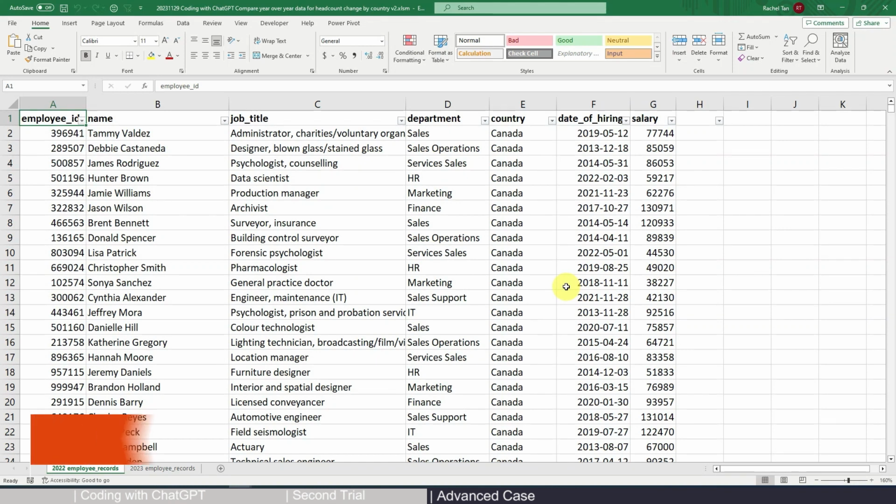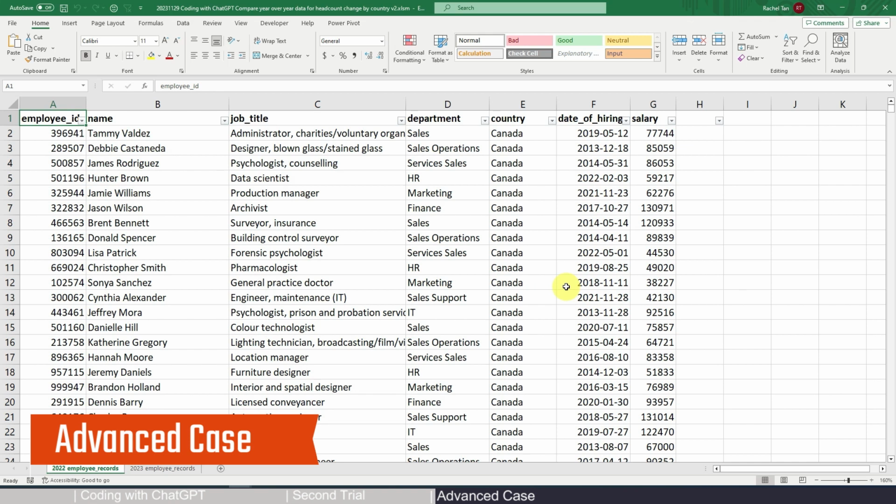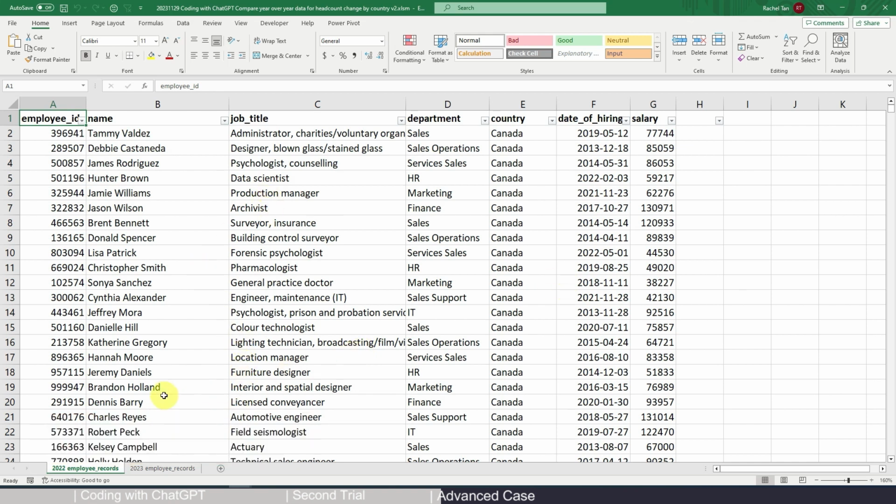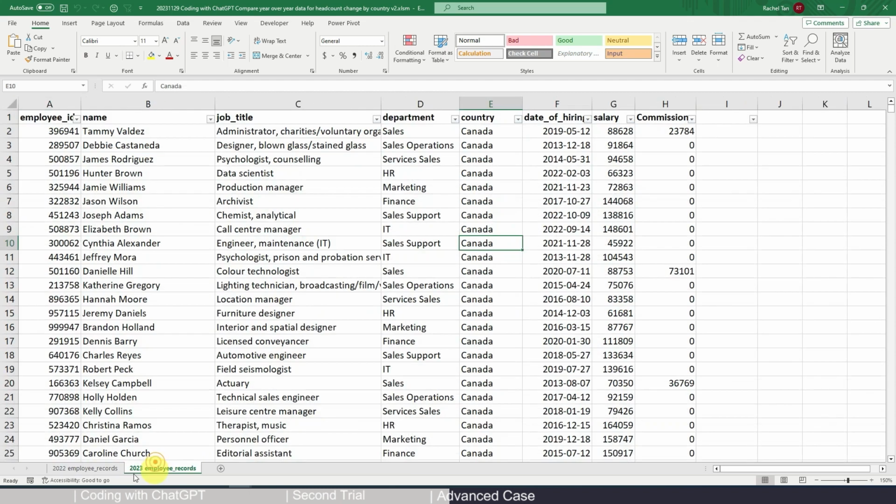Now I'm going to show you an advanced case that shows you the limitation of ChatGPT's VBA code. So now I still have this spreadsheet. I did make some change to my employee data. I'm not going to tell you what it is right now, but I will do the same thing.